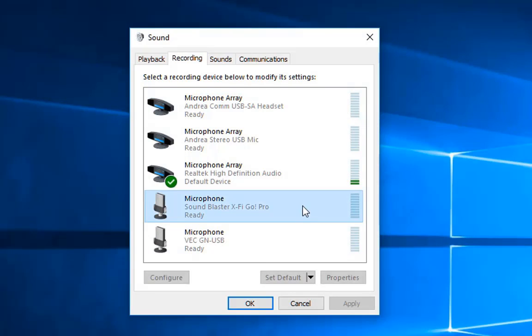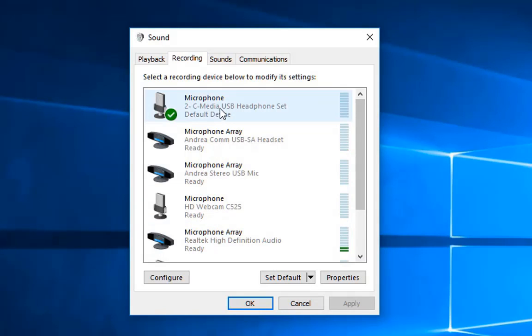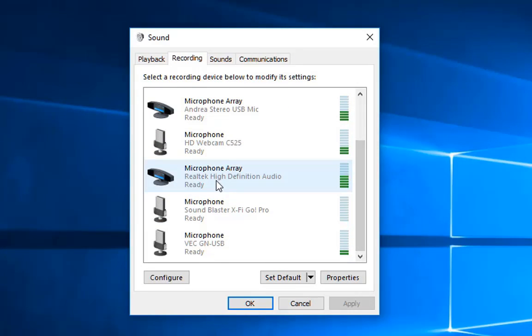Now we've plugged in the Sound Blaster X5 Go Pro. This is what I use as my voice track. Now we've plugged in the C-Media USB headphone set. And there's a little two in front of it. That means this is the second port I've used to plug it in.